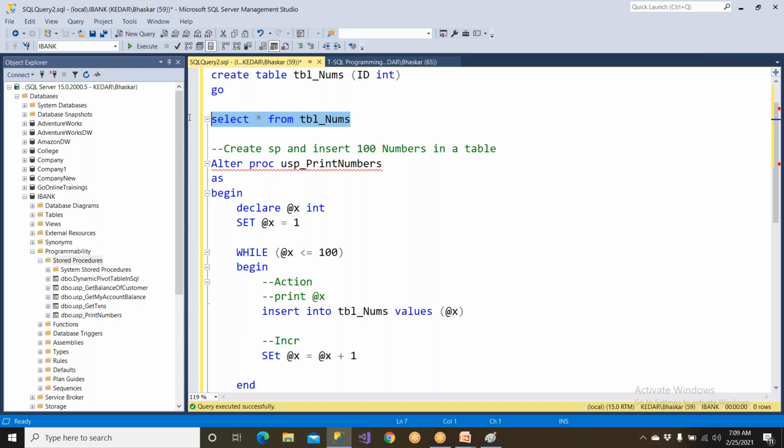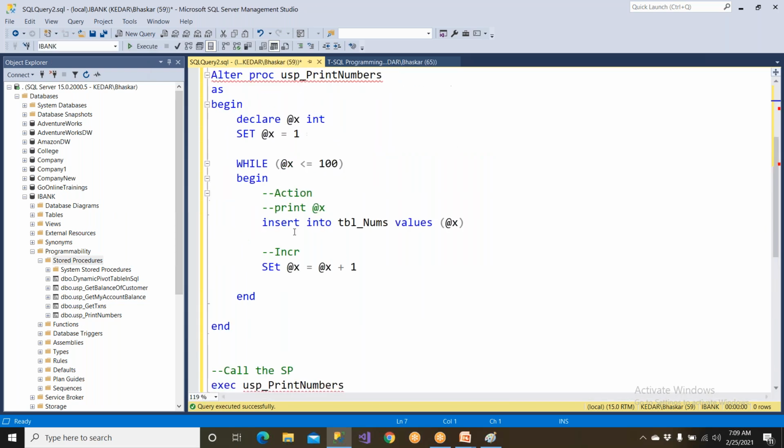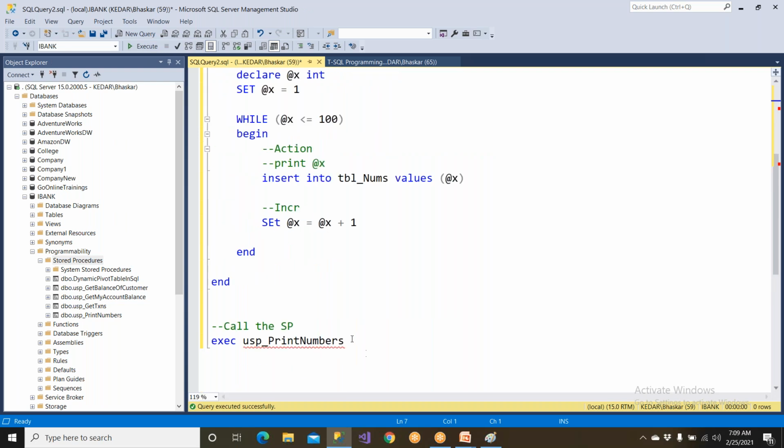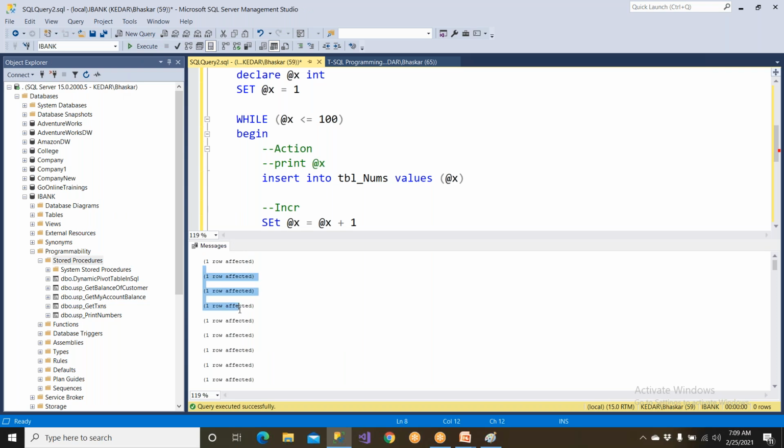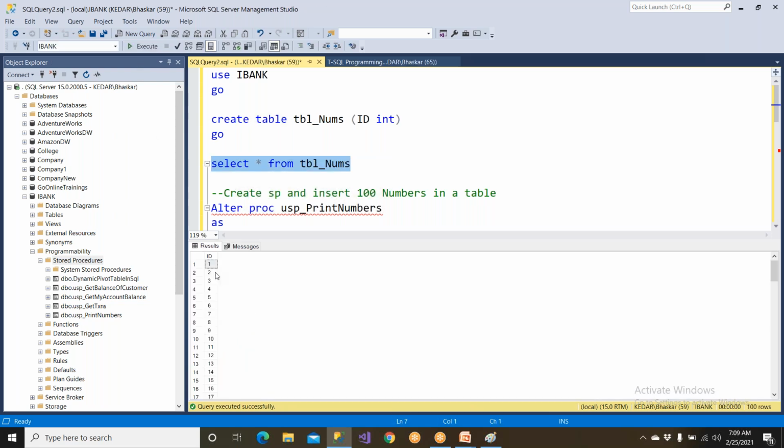Okay. So I don't have any data in this table. So it is going to be inserting numbers like this. Clear? Now it is inserted. Now if you wanted to see the data, you simply go and see it. Now see 1, 2, 3, 4, 5, 6, 7. So there are 100 rows, 100 data is going to be inserted. Clear?